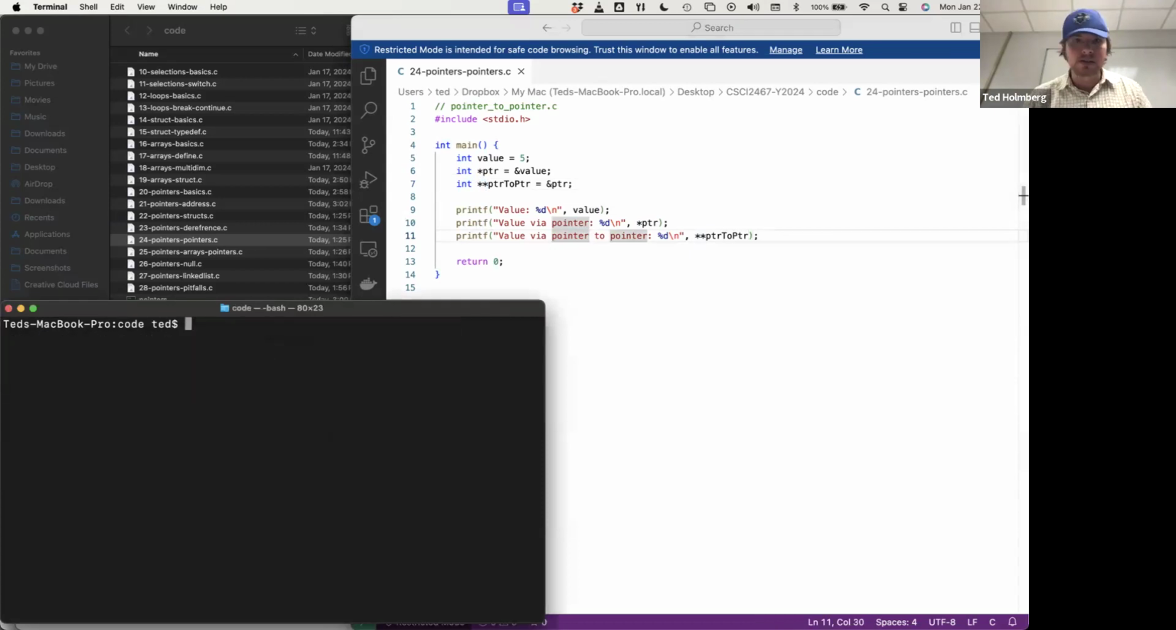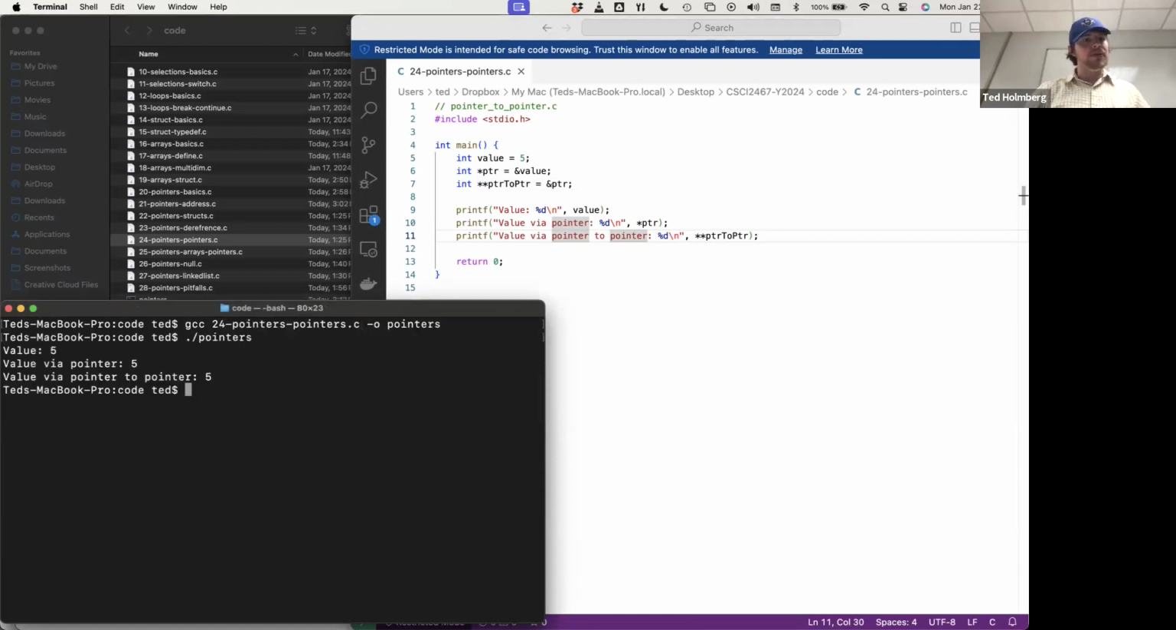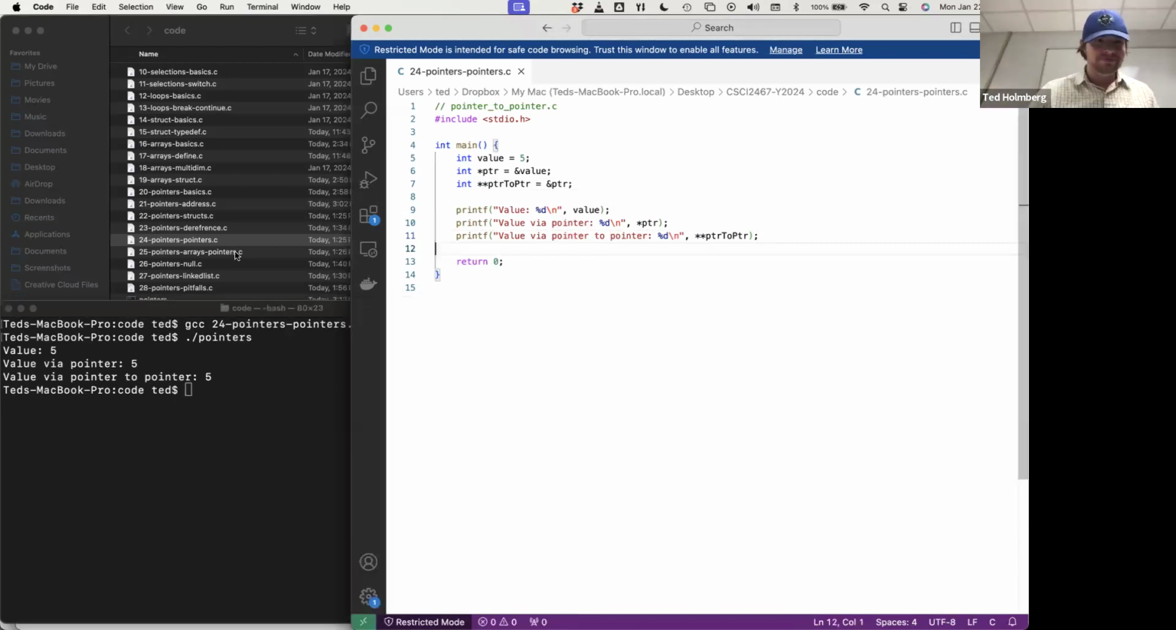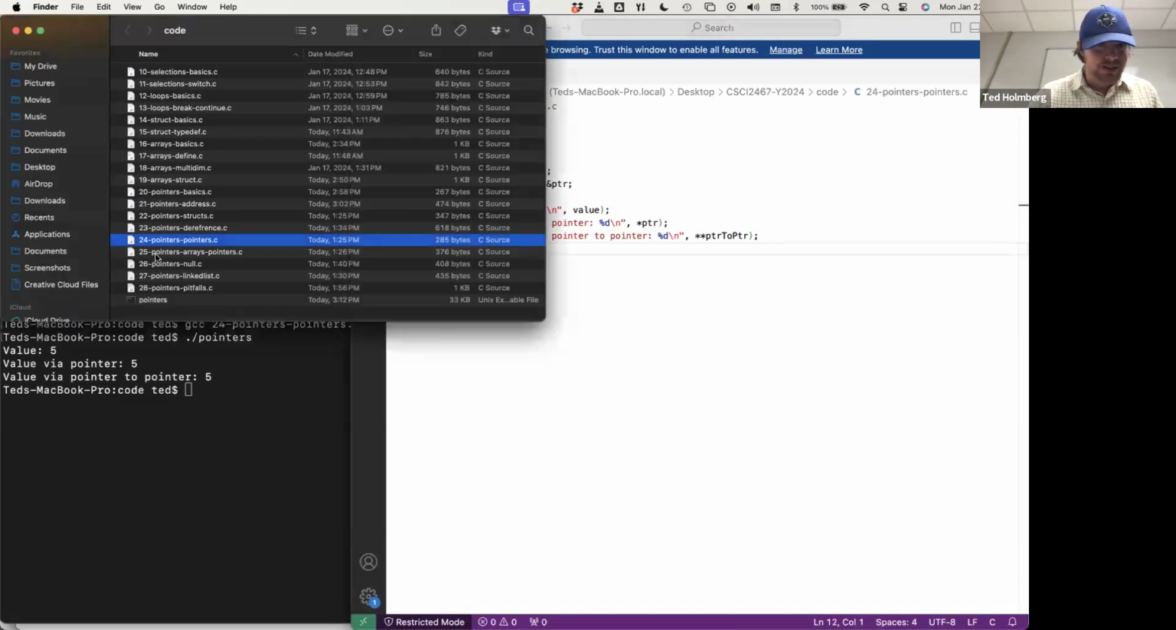Let's clear this, and we will run that, and you can see my value is 5, the value via the pointer is 5, the value via the pointer to the pointer is 5. Okay.